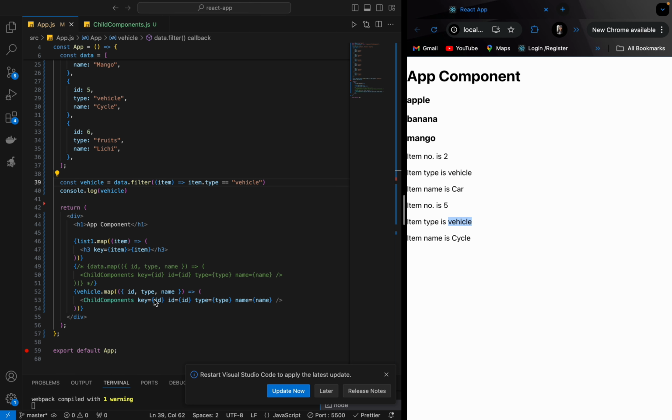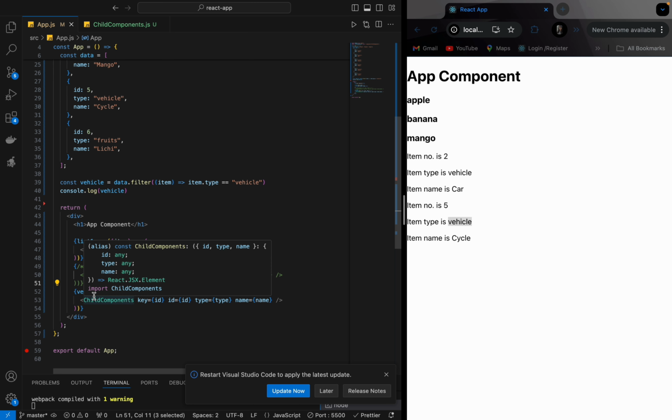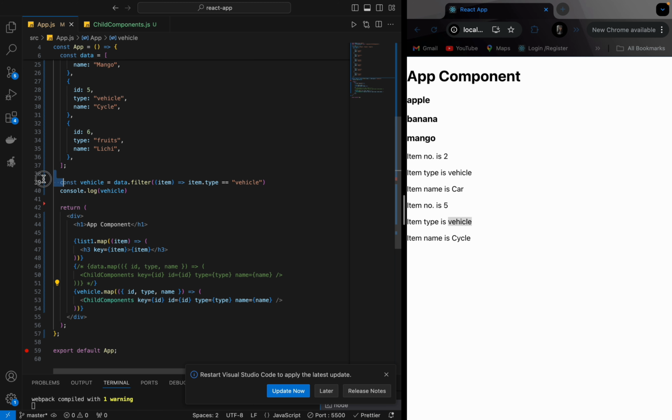So it is very simple. You can also use the filter here, but it will be a very big nesting. So instead of that, in order to keep the code clean, use it like this. It will make your code clean, simple and understandable also.